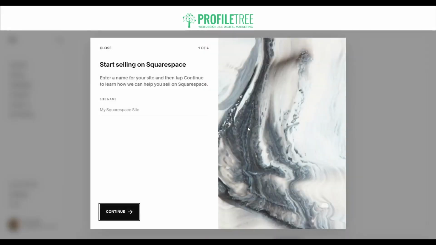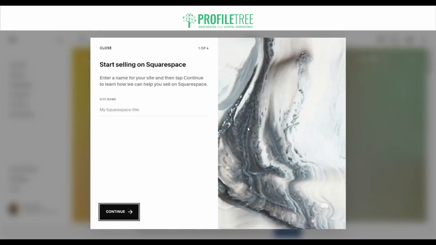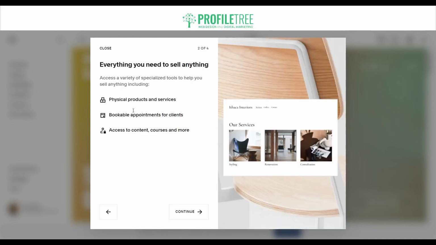It's not too long for this to bring us to the editor itself. So here we are. It'll give you 4 different pages on how we can get started. So it'll say start selling on Squarespace. So we'll just say amazing food and drink. Hit continue. We'll hit continue.